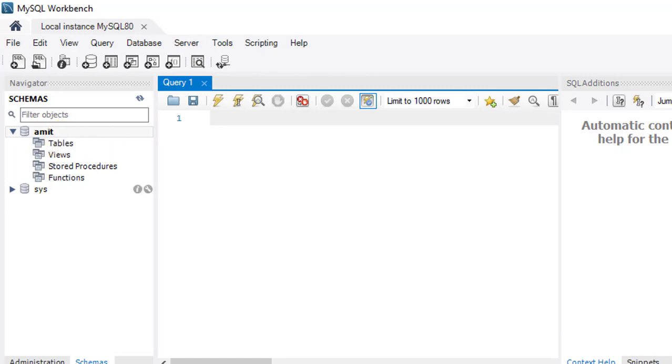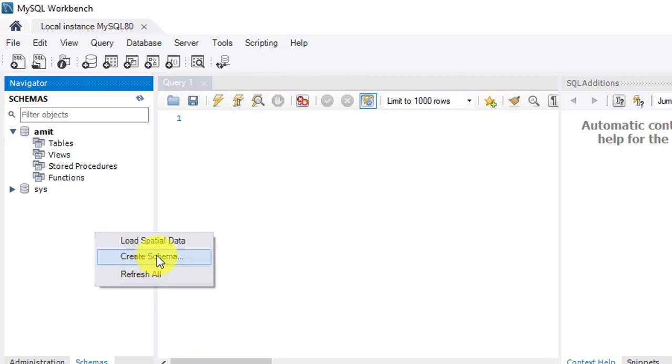So guys, in this video, we saw how we can easily create a new schema on MySQL Workbench. We just right clicked here and created a new schema. You could have also used create schema, schema name command also, which we just saw.